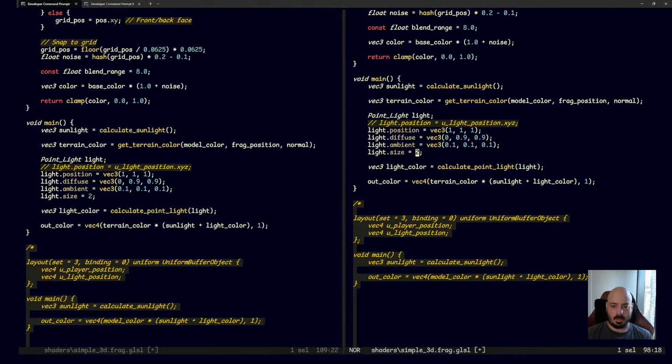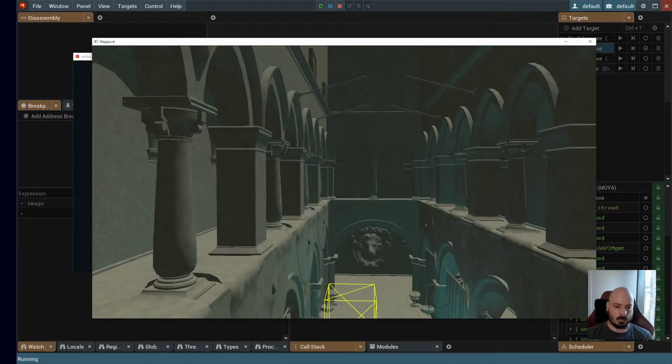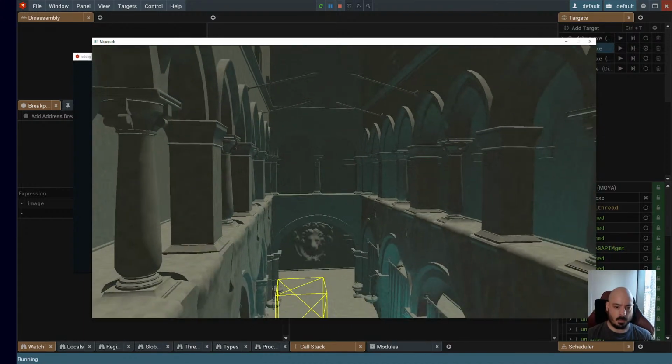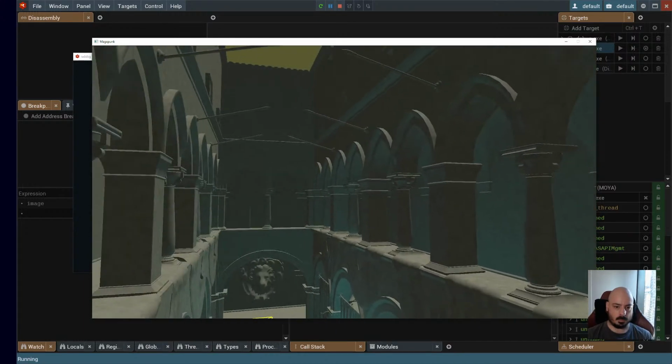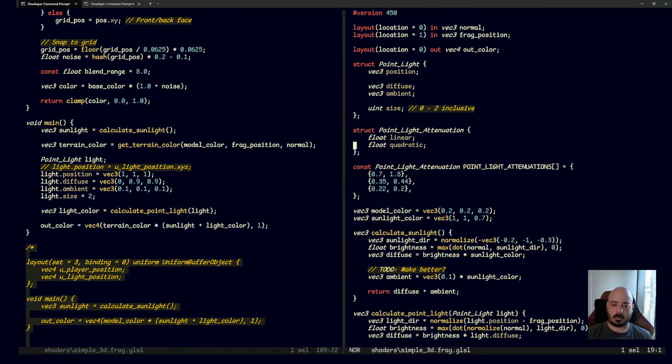That's good. So if I change this to size 2, we should get a much larger light. Yeah, I think that's much larger, right? It's hitting the other side now. Yeah, that's good. That means we can use less data. Less data makes everything faster.